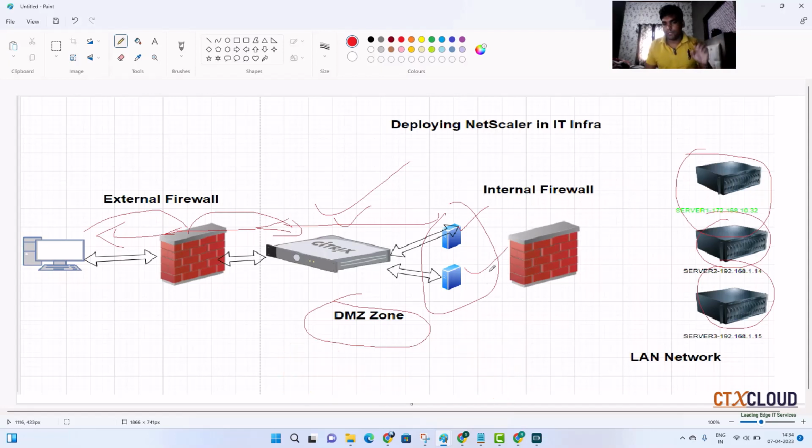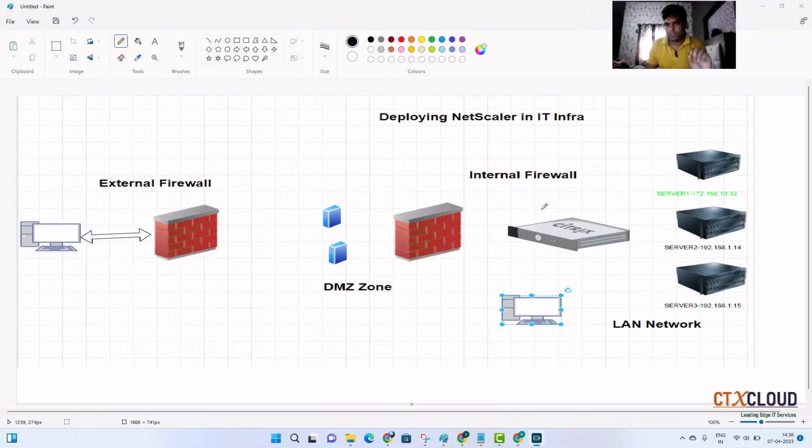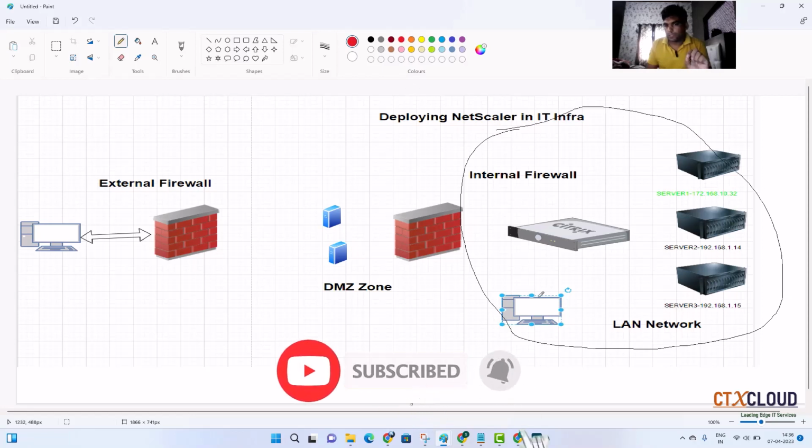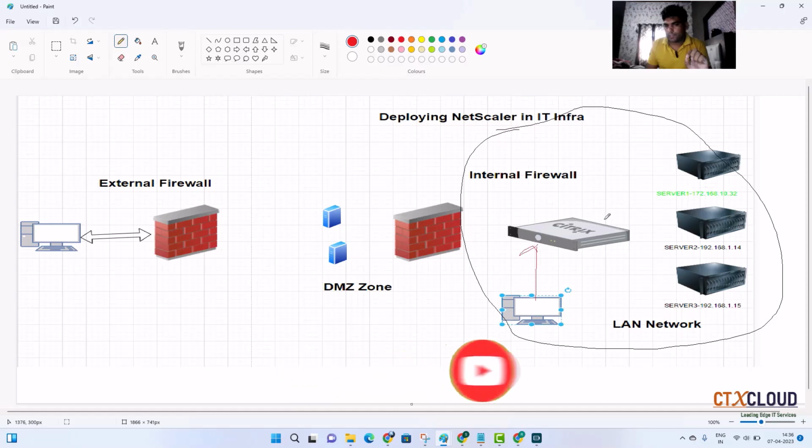So in that scenario we need to place this NetScaler inside the LAN network. Let me create a new diagram for you. In this diagram you can see that I have placed the NetScaler inside this LAN network. My internal users are going to query the NetScaler, and then the NetScaler will check the load balanced servers inside our LAN network, and then it is going to respond only to the users who are inside our LAN network, not outside. So these are two ways where we can configure the NetScaler.